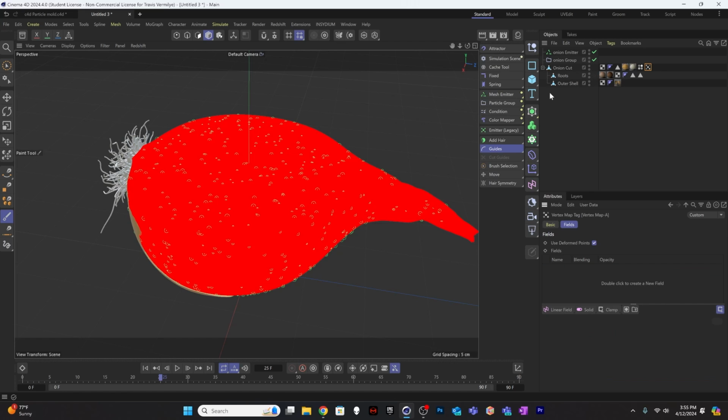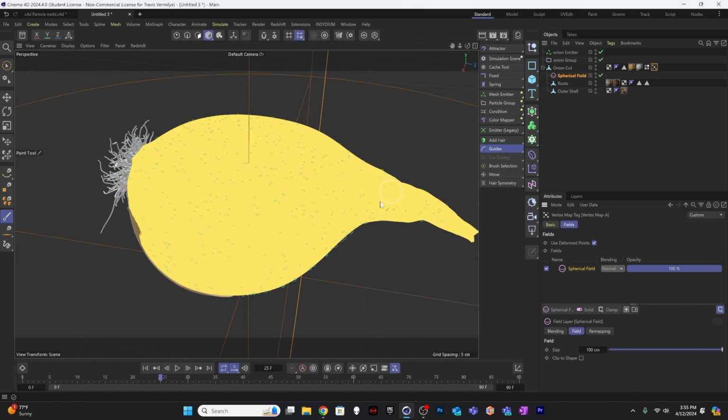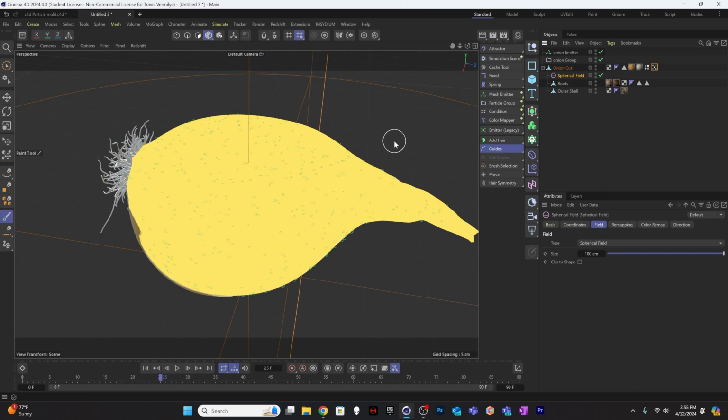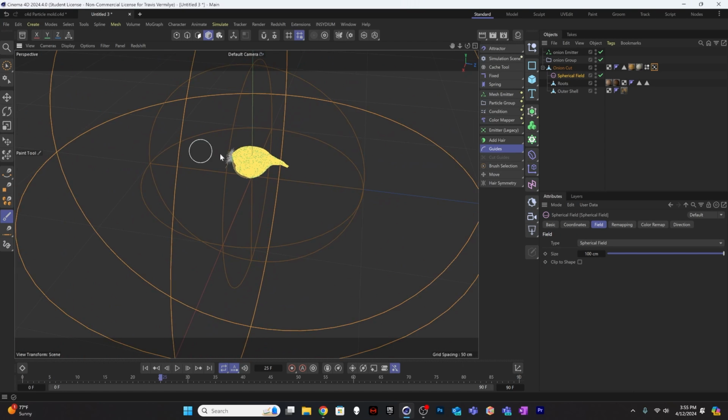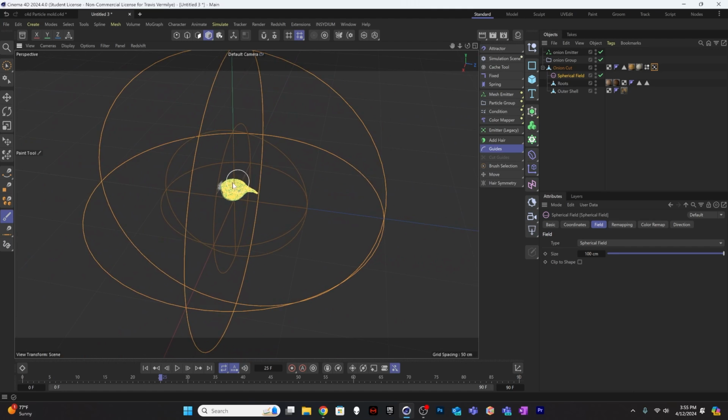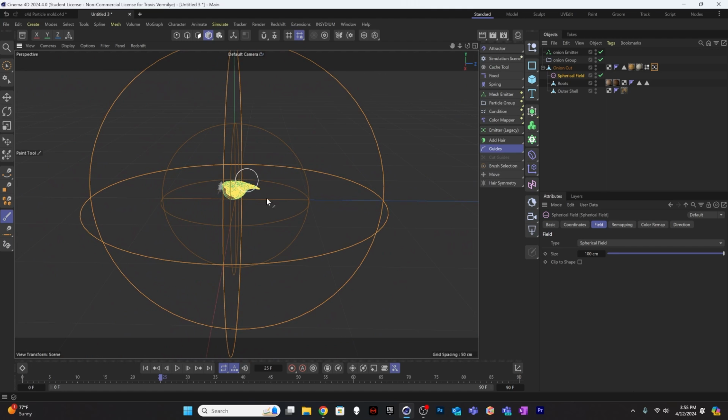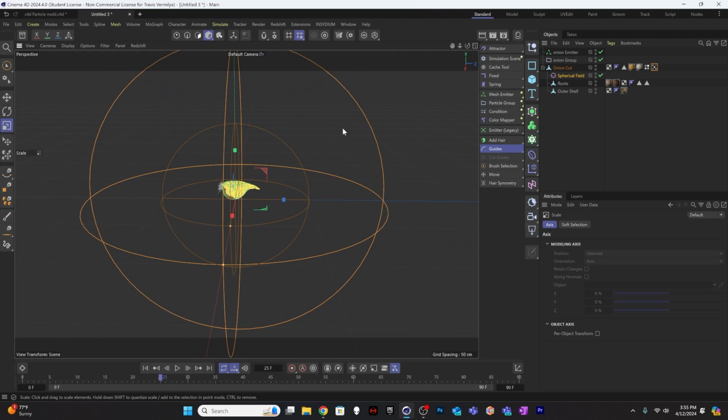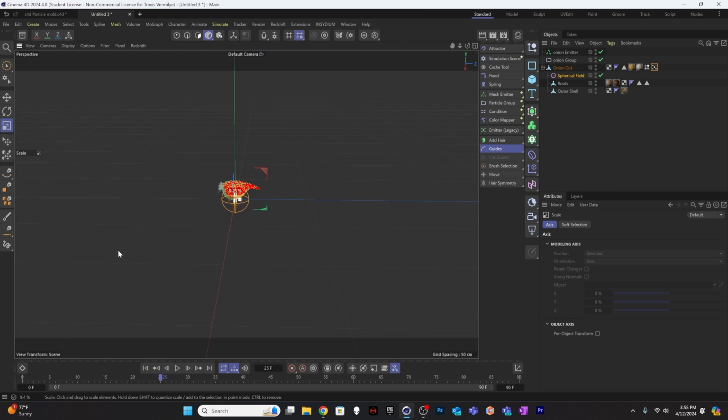And what I want to do is add in a circular field. And I'm sorry, a spherical field. And now this spherical field is going to be controlling where yellow is going to be, where our particles are going to be the largest. So I'm going to go ahead and bring this down, make it smaller. I'm going to make a decision about where I want this mold to begin growing. I think we'll start right here on this corner.